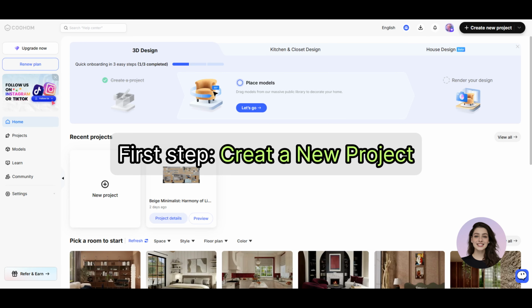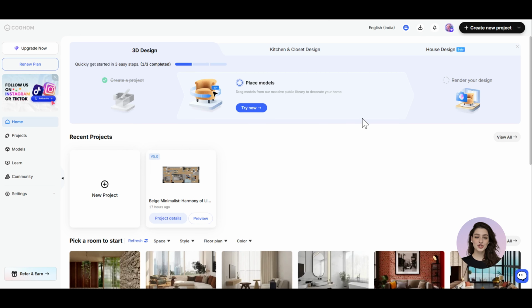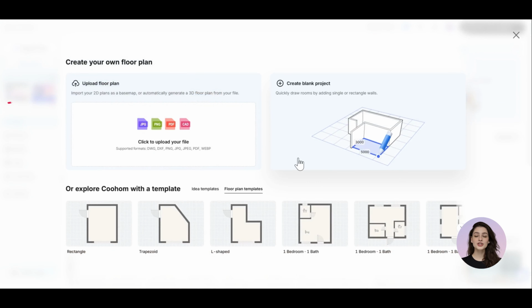First step, create a new project. Enter the workspace. Click on the New Project in the upper right corner. You can select the idea template or floor plan template and click Apply.